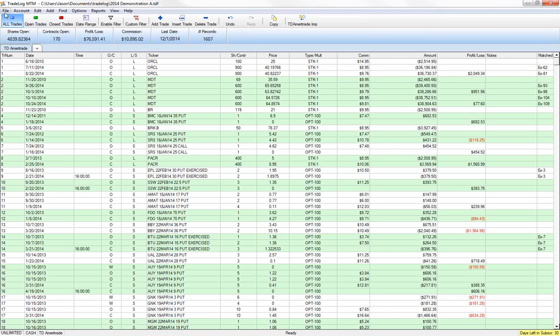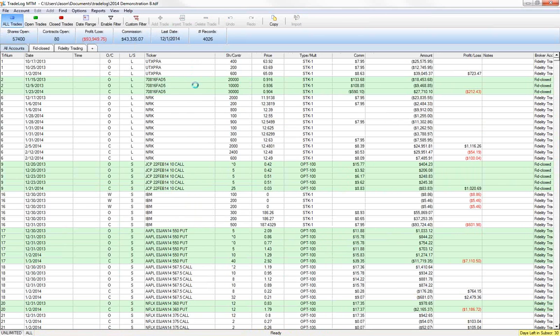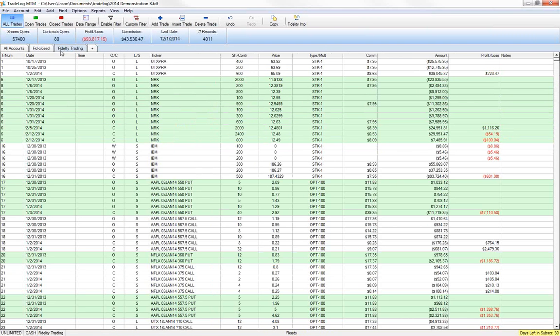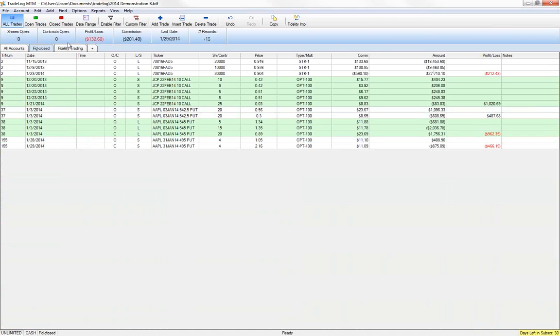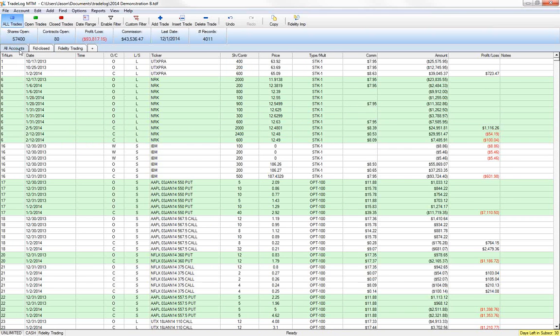Now, if you have a multiple account file, I can switch over to another account. Here in this multiple account file, you want to make sure all of your TradeLog accounts are up to date. And you want to make sure that all of your trade history, that all of your accounts are in the same data file. Because when you run the wash sale reporting, we need to make sure and account for any wash sales across accounts. So what you want to do is go through each of your accounts and do the same steps, make sure and update everything.